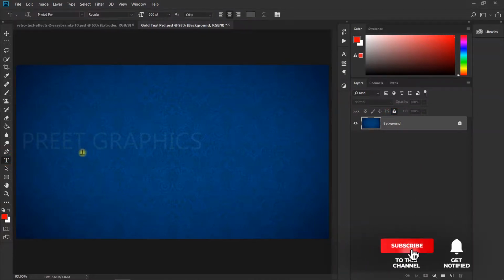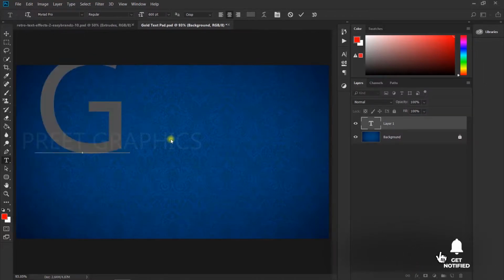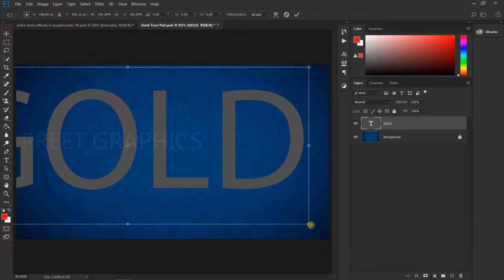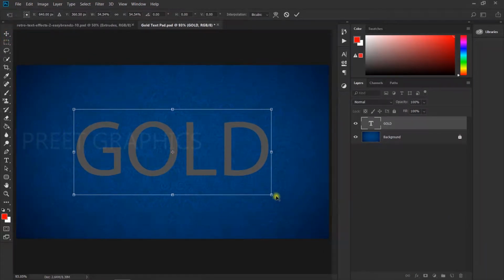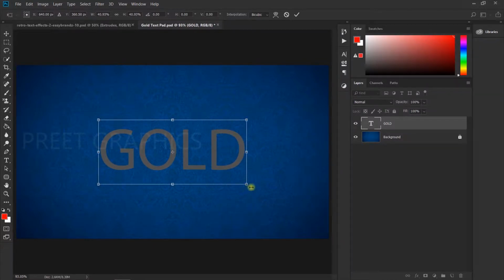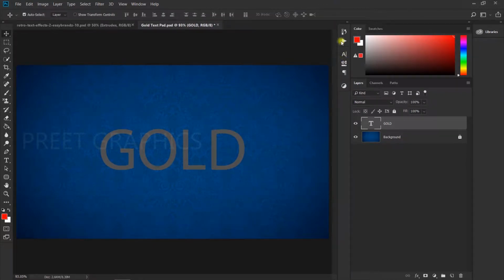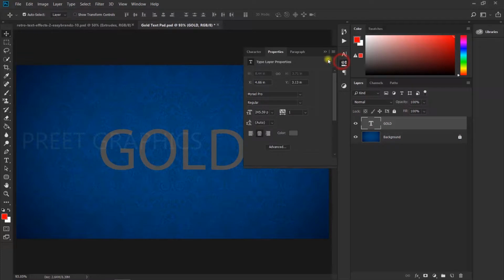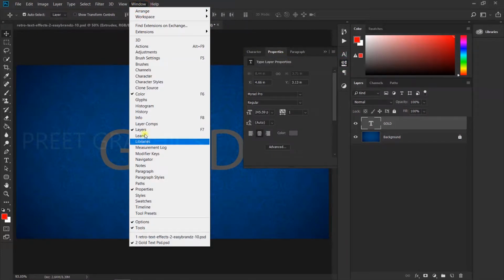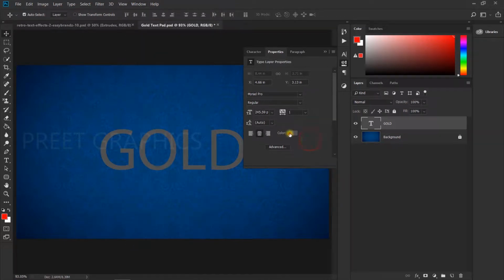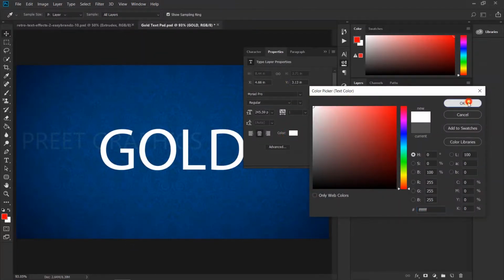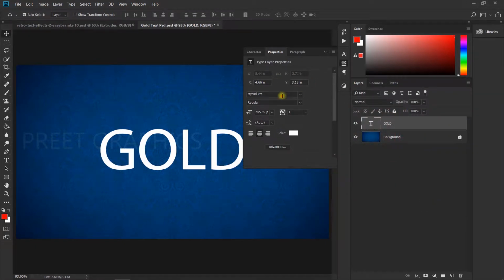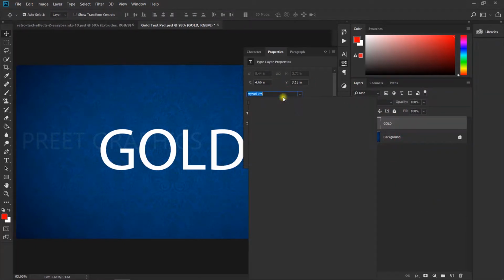Now select the text tool and type your text. Now adjust its position. Hold Shift plus Alt key while you are resizing it. Now press Enter to deselect. Now change the text color from the Properties panel. If you don't see the Properties panel here, you can go to Windows and enable this Properties panel. Now change the text color to white. I am using the Mermaid font for it.